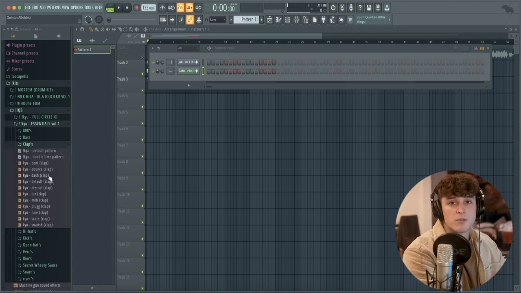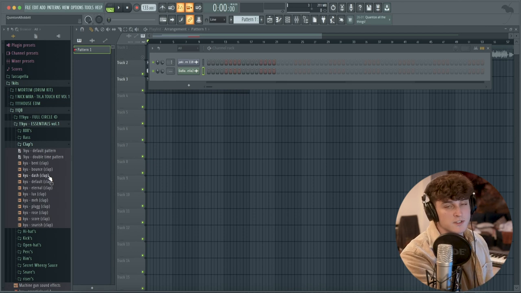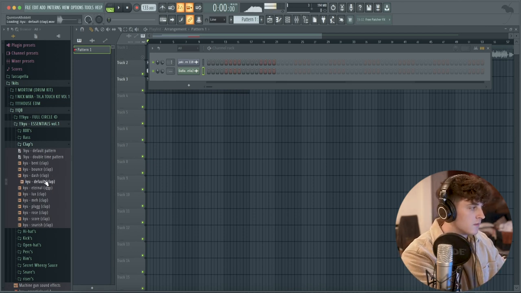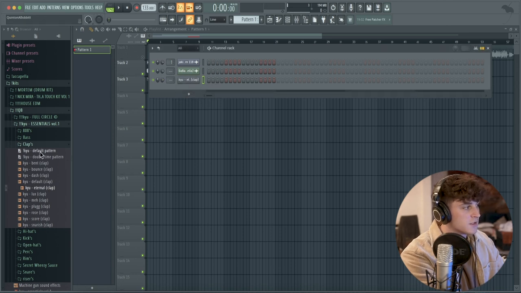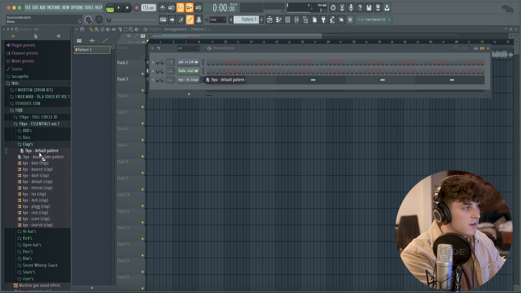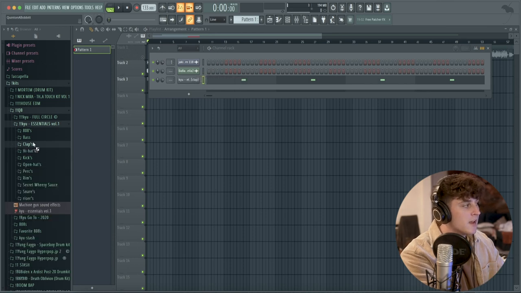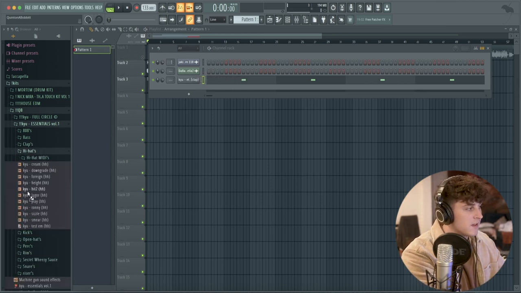I'm going to be looking for something bright and crispy, because usually Jetson uses some crispy sounds. I like this clap right here called Eternal. I'm using this MIDI I have in my kit called Default Pattern, which is just your default clap pattern. And then I'm going to go to the hi-hat, and I'm going to be using this hi-hat from my kit called Hit 2. Drag that in.